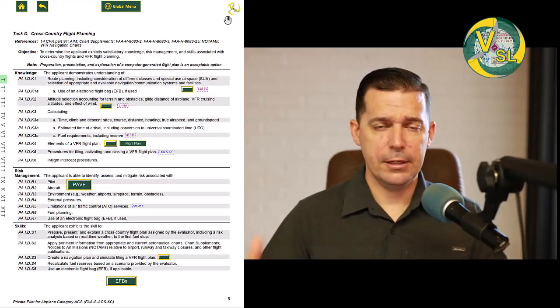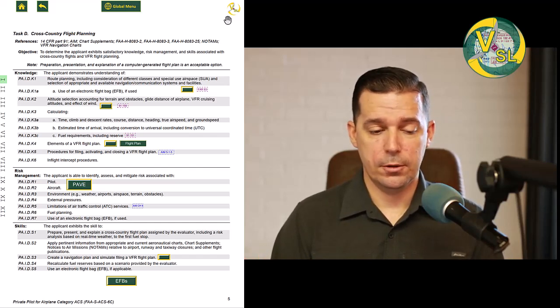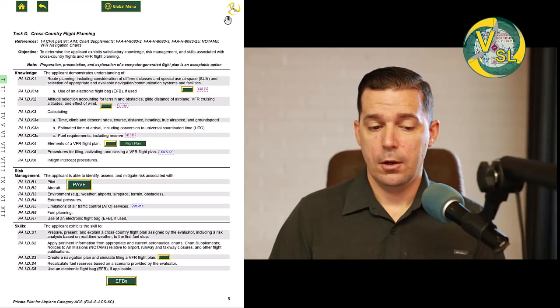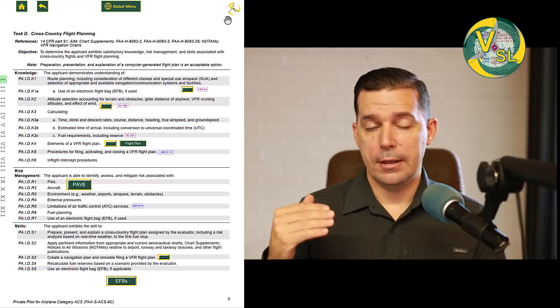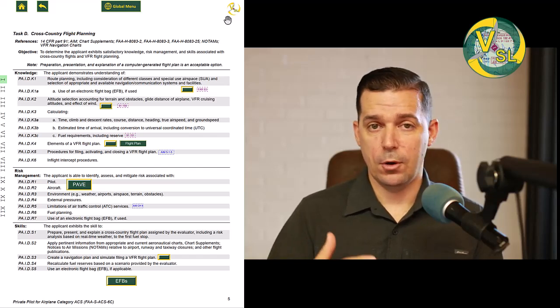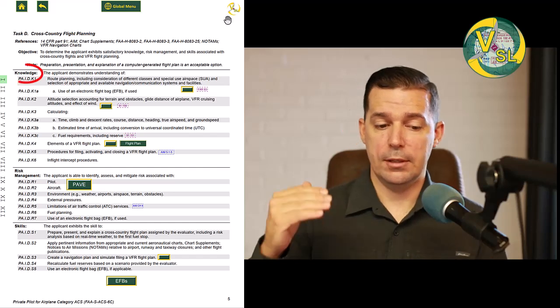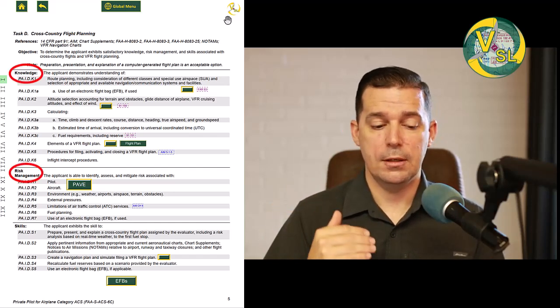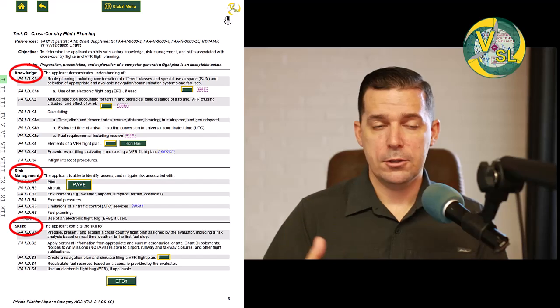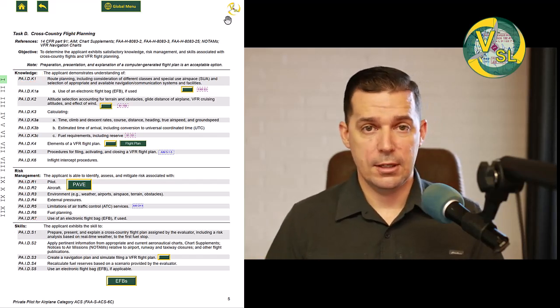Now, with every task that we've talked about and all the ACSs, this is how they work. So just a real quick recap. I have to sample at least one knowledge topic, at least one risk management topic, and we have to do all of the skills. And that's how each of these tasks are broken down into knowledge topic, risk management, and skills.